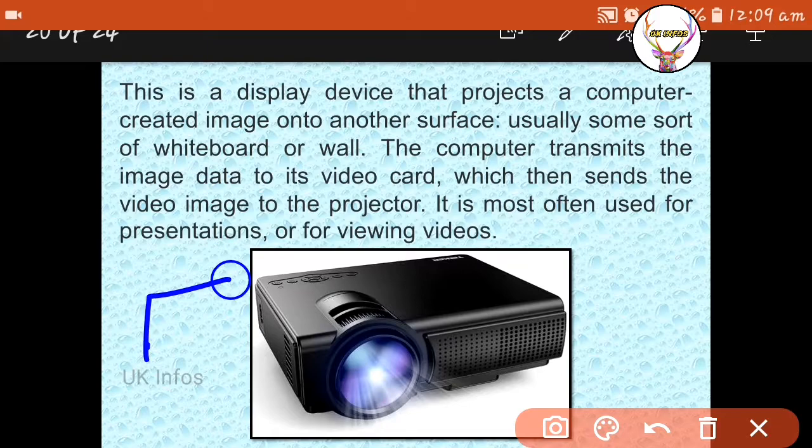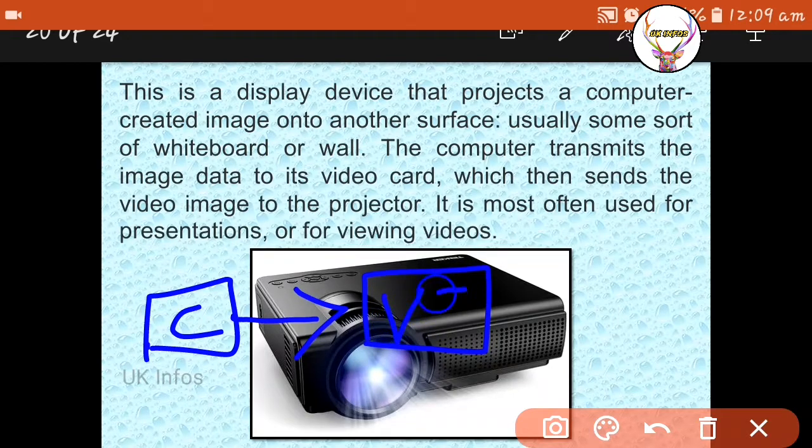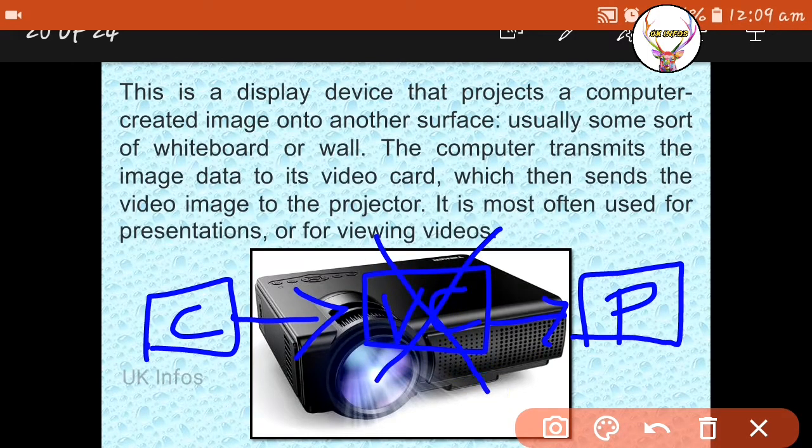Okay, this is a computer. So the computer transfers the image to the video card and it's sent to the projector. So without a video card we could not watch the videos.